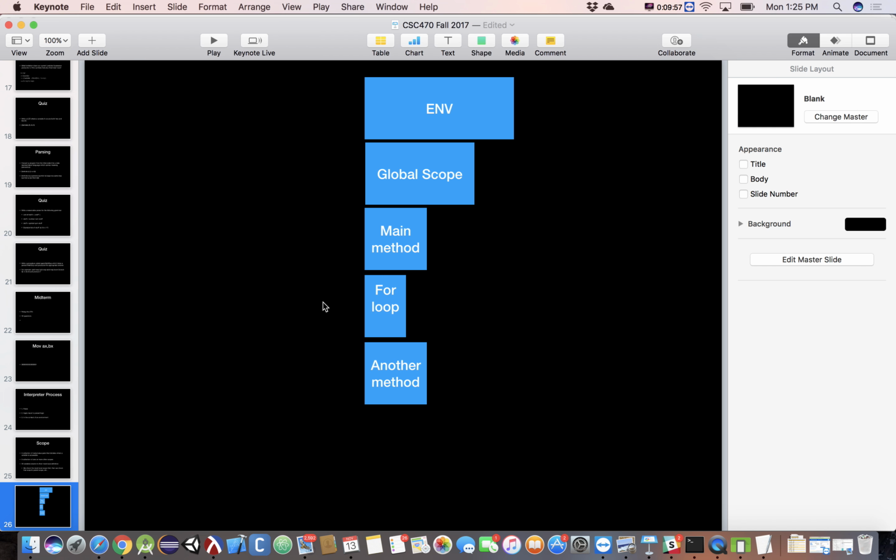So we need to reimagine our environment interface to be a top-level scope that then has scopes within it. Where a scope is maybe we look at a scope as being a list.